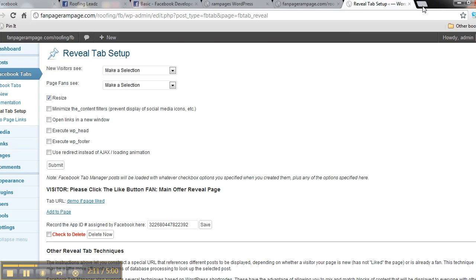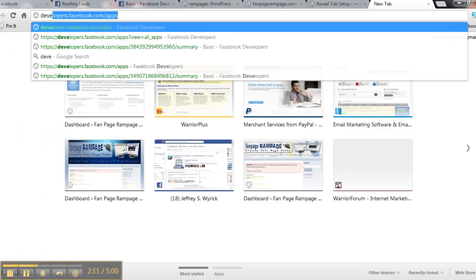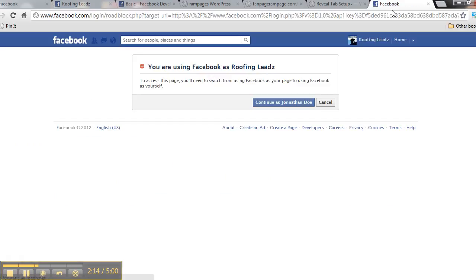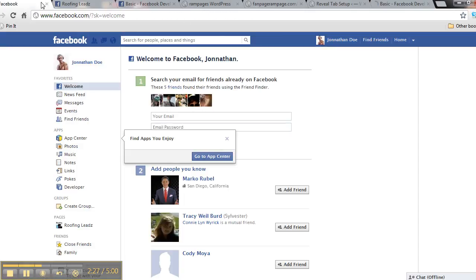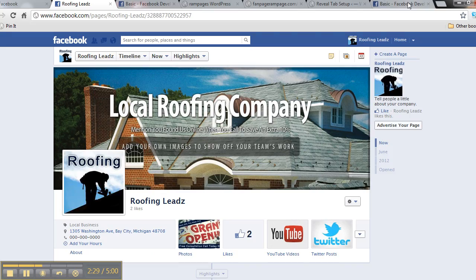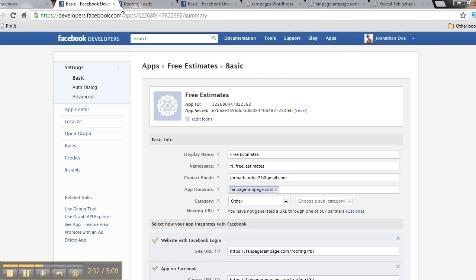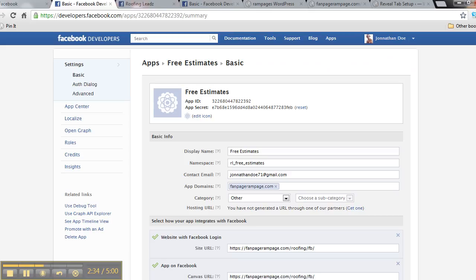Then we're going to open up the developers.facebook apps. It says I am logged in as roofing leads. Continue as John Doe, that's not a problem either way. We're going to click Edit Settings here. I'll move this over a little bit so that we keep the Facebook information straight.